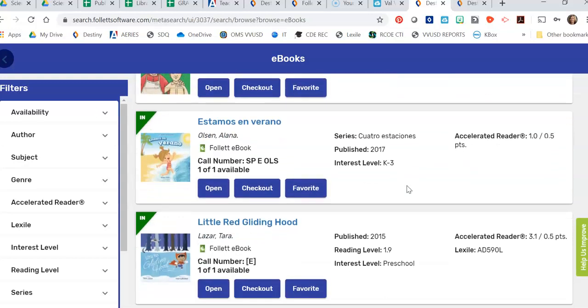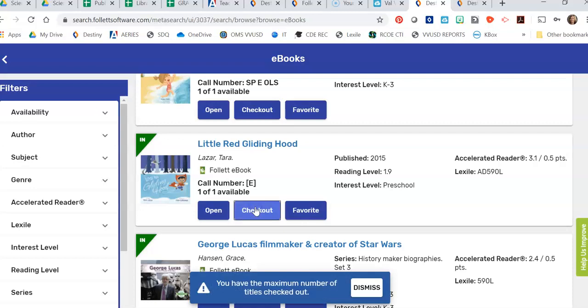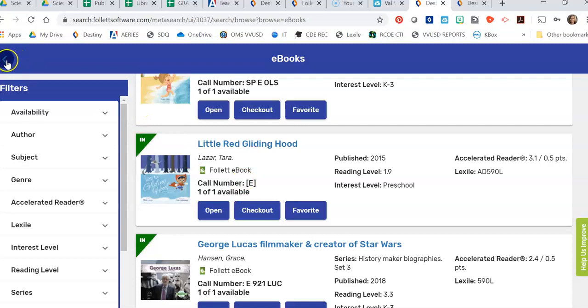To check out any ebook, click on Check Out. To look at the ebook, click on Open. If you click on Check Out, this book will be in your Follett book bag.